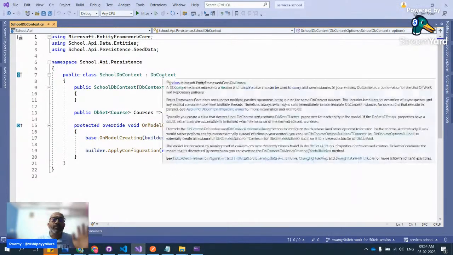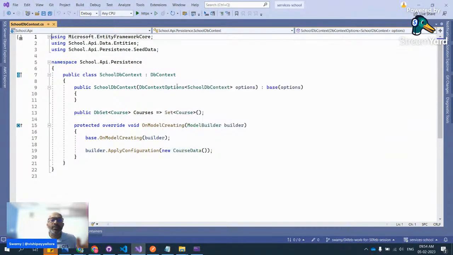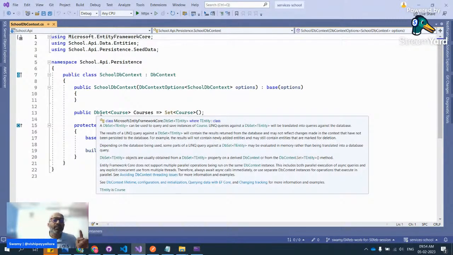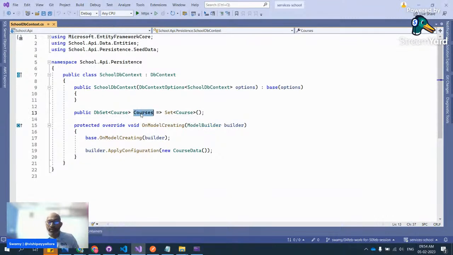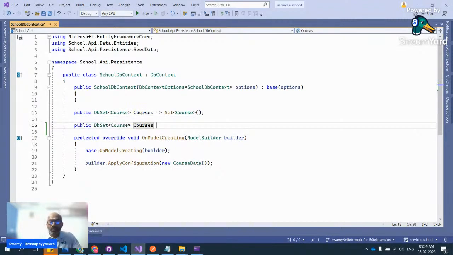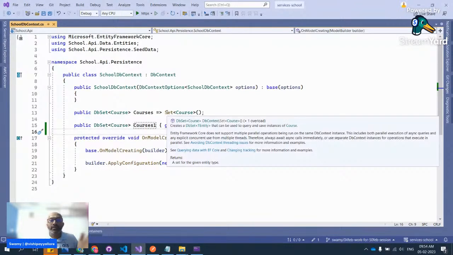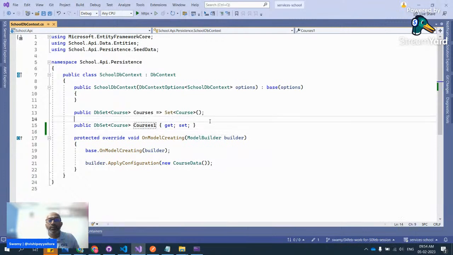Very simple. We extend this DbContext. We have a constructor, and the SQL DB options pass it to the base. And we'll have this public property, that's the courses. You will see different ways to do this. You will see this other syntax also. I'm using the fat arrow and the set that initializes. You can use either syntax.